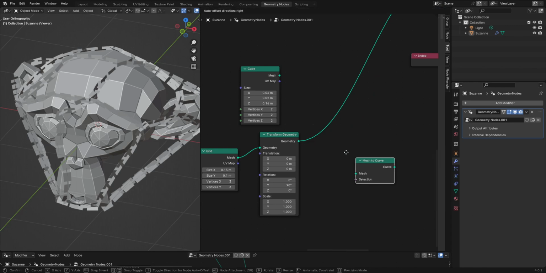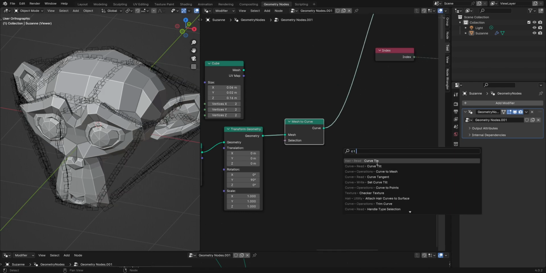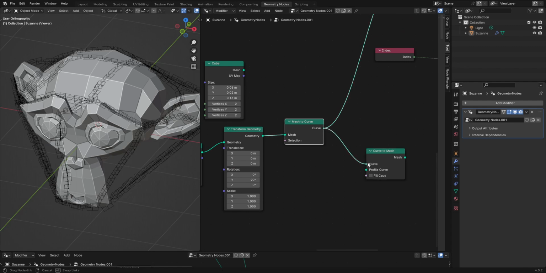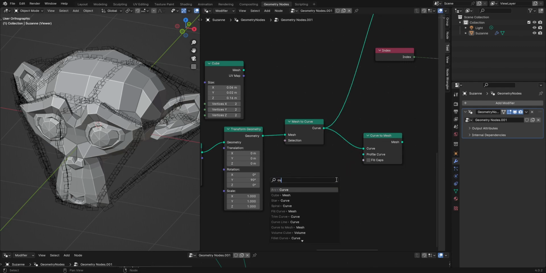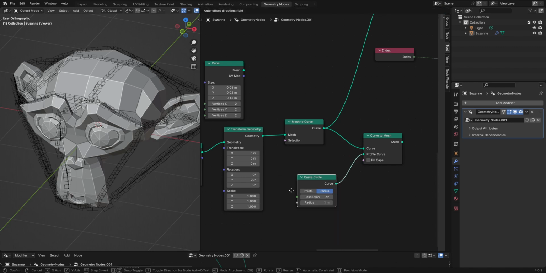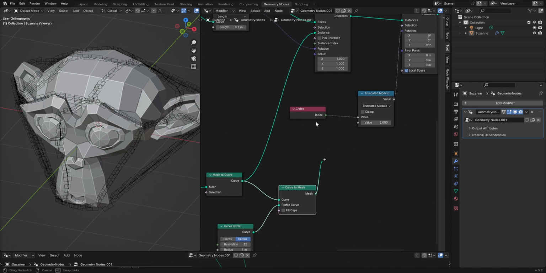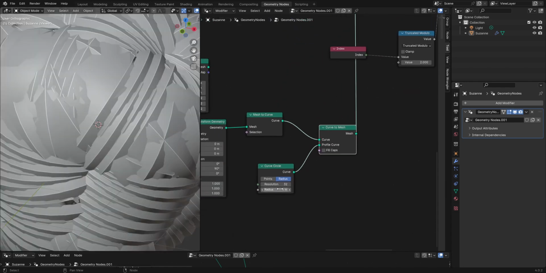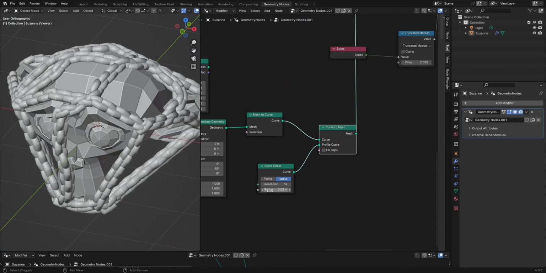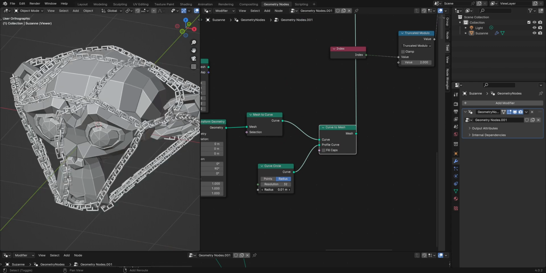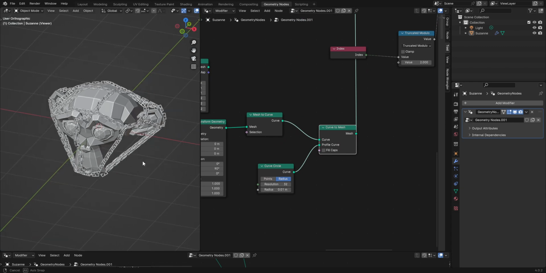Create a mesh to curve node and a curve to mesh node to convert our grid's edges to mesh. Create a curve circle node and connect it to the profile curve input of our curve to mesh node. To make it look like a chain, we can play with the radius and resample value.